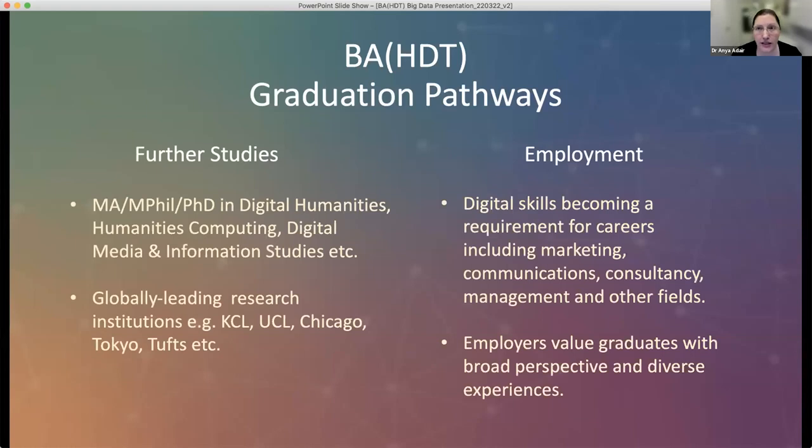After graduation, we would expect our students to be able either to continue further studies across a huge range of fields from the humanities, but also in digital humanities, humanities computing, digital media and information studies, and to move on to globally leading research institutions like University College London, University of Chicago, etc.